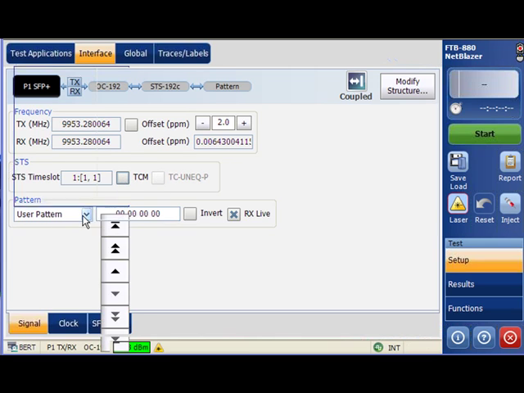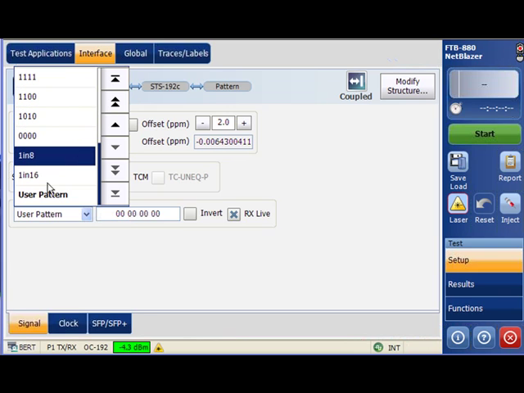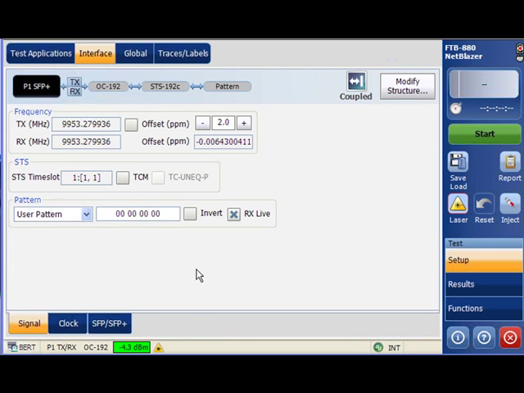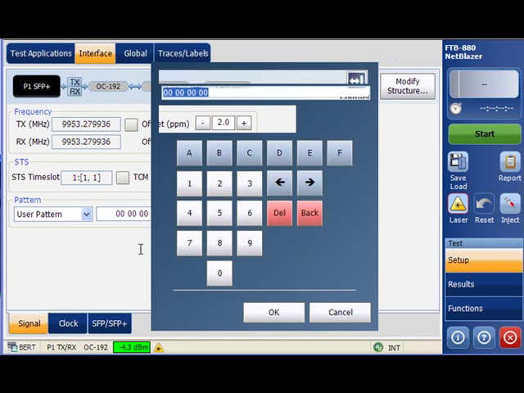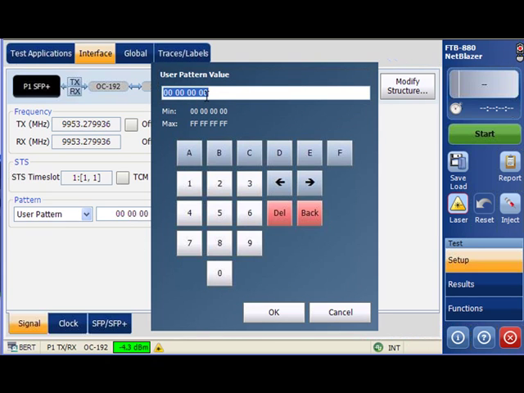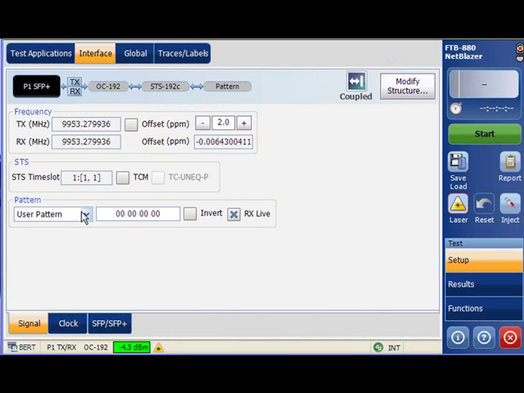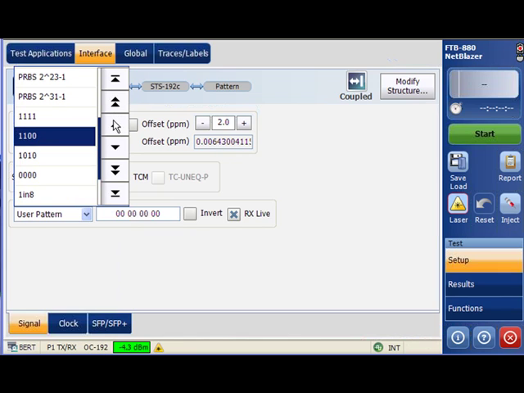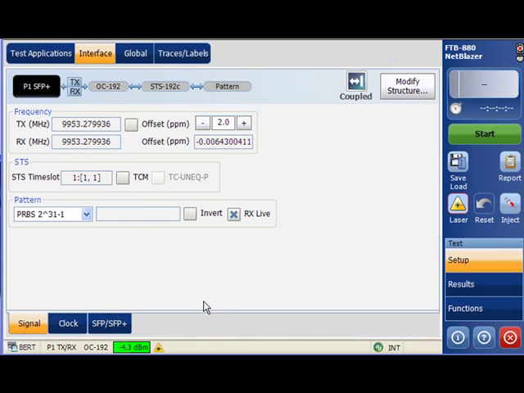Under pattern, we can select one of the predefined patterns, or we can use the user pattern. When using user pattern, you can enter in the desired pattern and then apply. We are going to use one of the PRBS patterns. The invert checkbox will allow you to invert every bit in the test pattern being used. The RX Live function will cancel the pattern bit error and no traffic identification.